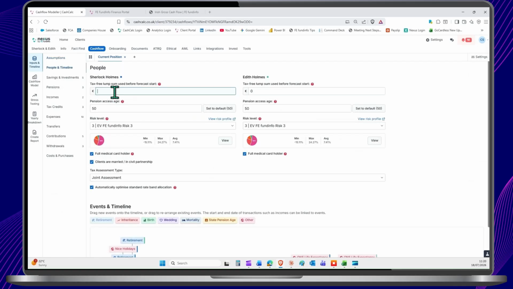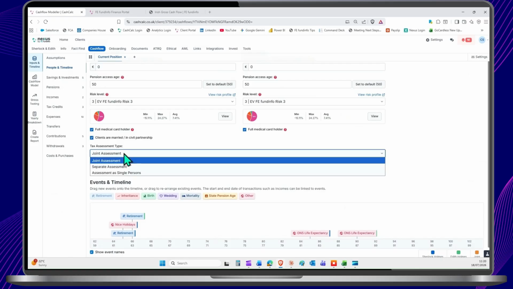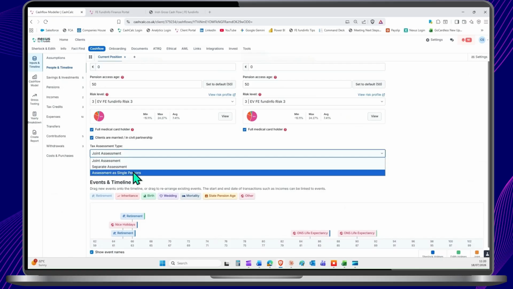We need to know how much tax-free lump sum has been used before the forecast starts, so we can tally that together for you. The clients have been separated as well, Sherlock and Edith, side by side. You can change pension access age for both of them if necessary. You've also got a full medical card holder tab for each one of them as well, so it reduces the USC rates. You can also signal that they're married or in civil partnership, and therefore what tax assessment type do you want to use: joint, separate, or assessment of single persons.